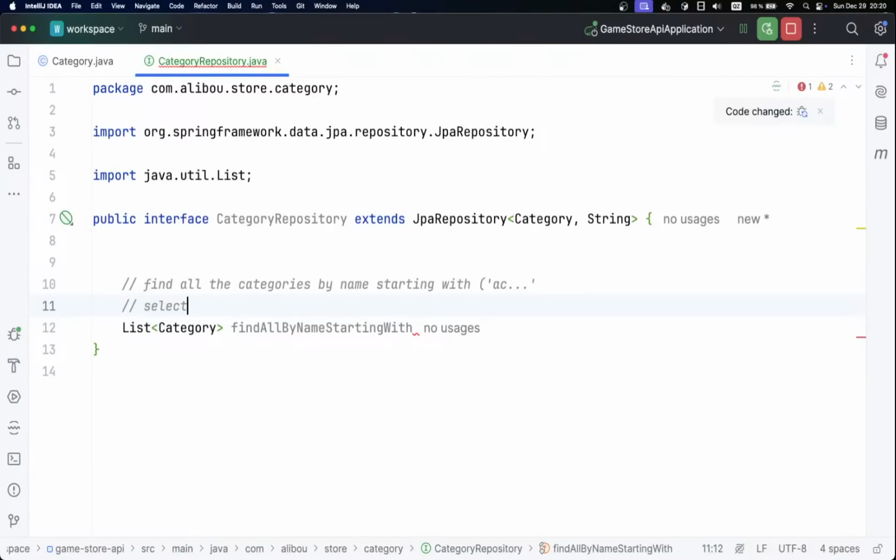So it will be select star, like I'm writing the native query: select star from category where name like. Let's say I want to find all the categories where the name starts with A, or with AC. So it will be A and then %. This means I want to fetch all the categories where the name starts with the letter A, or with AB, AC, or something like that.